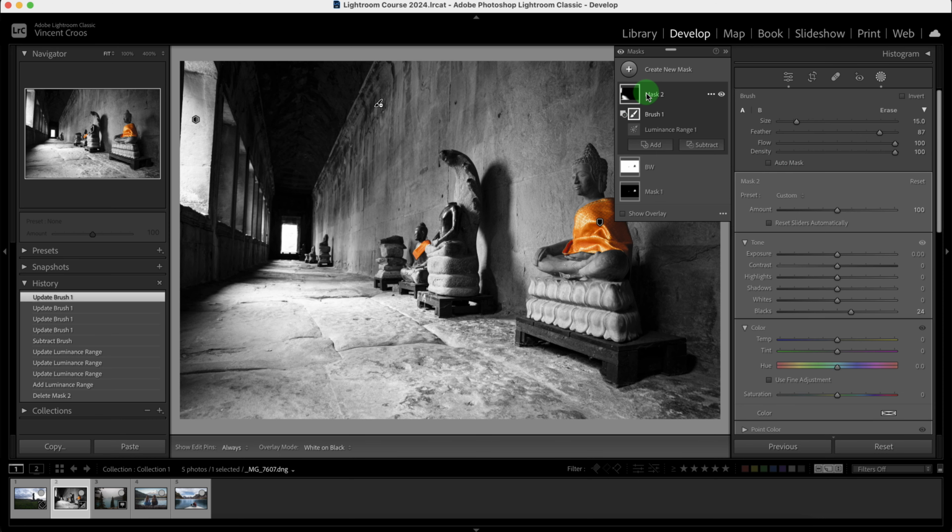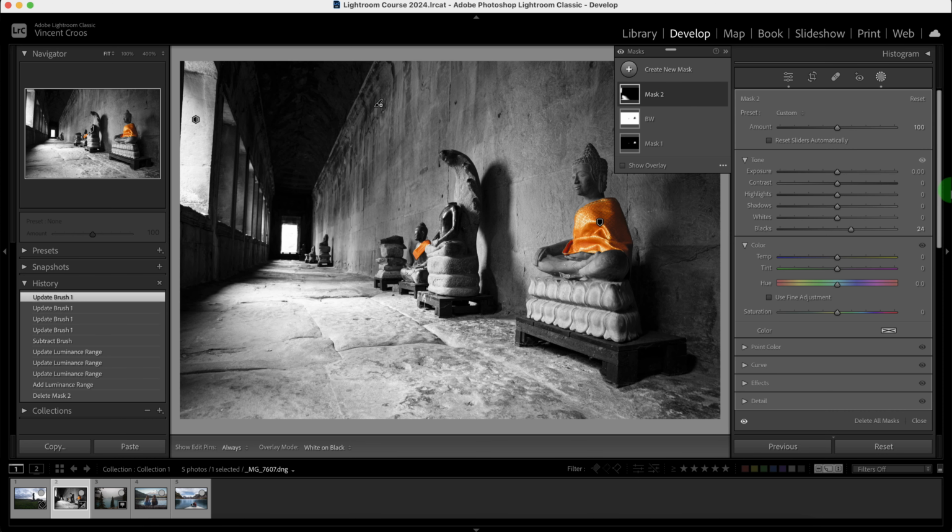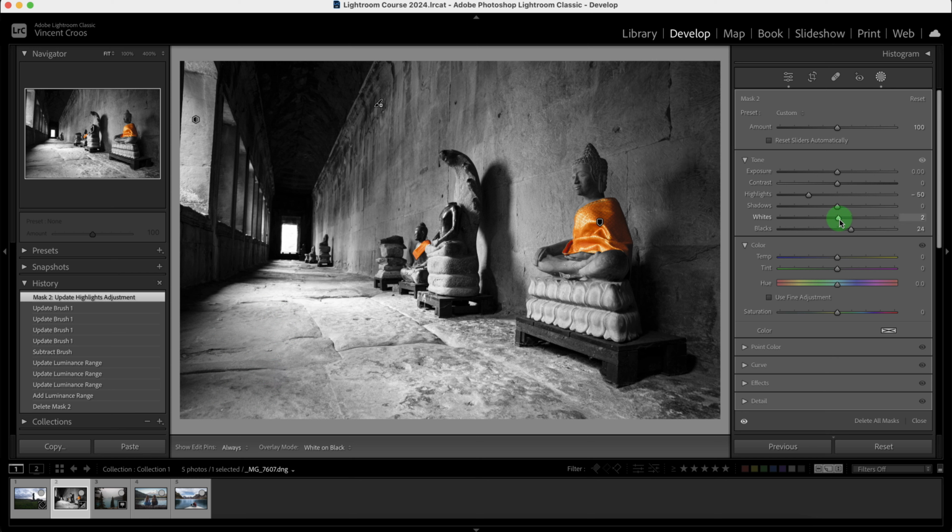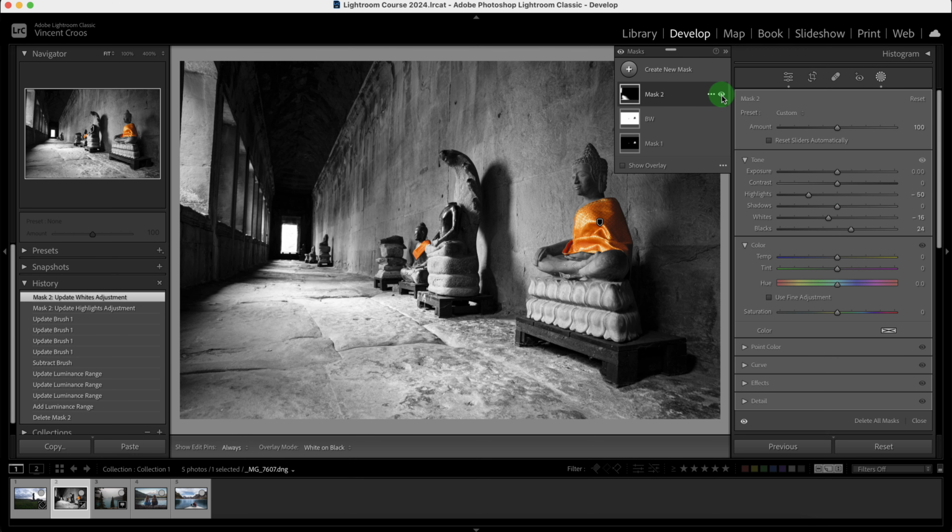And now I'm still on this mask too. And then I'm going to go to the highlights and decrease the highlights. So you can see the highlights decreasing right here as well as here. And maybe, let me see if I should change the white point. Okay, so that looks good. So let's see the before and after in mask 2.